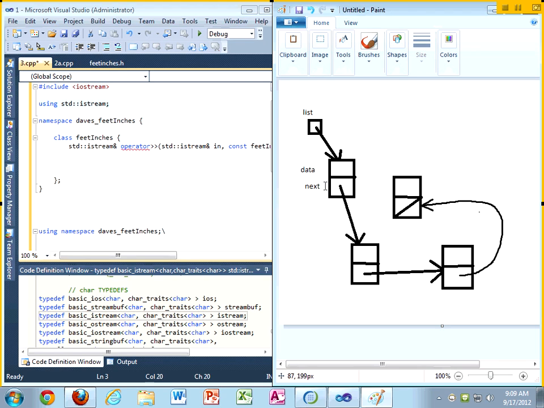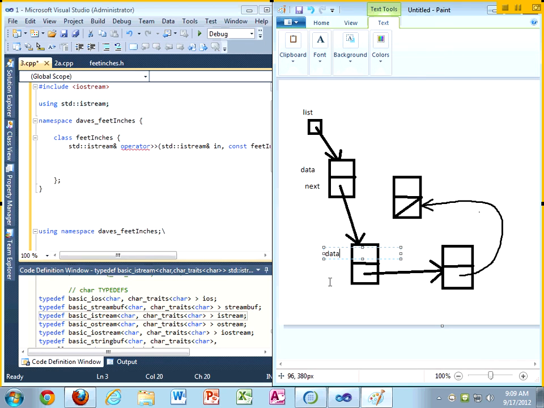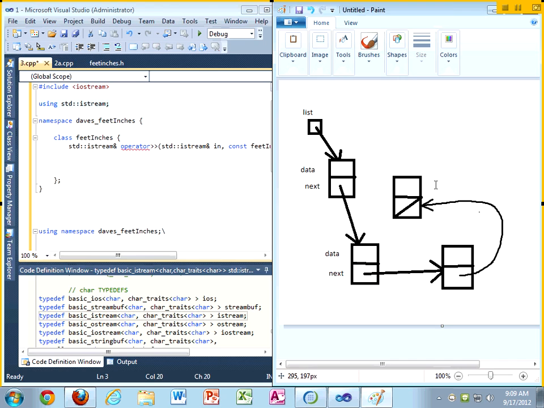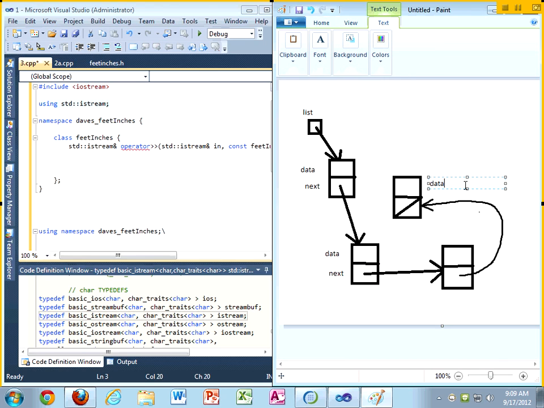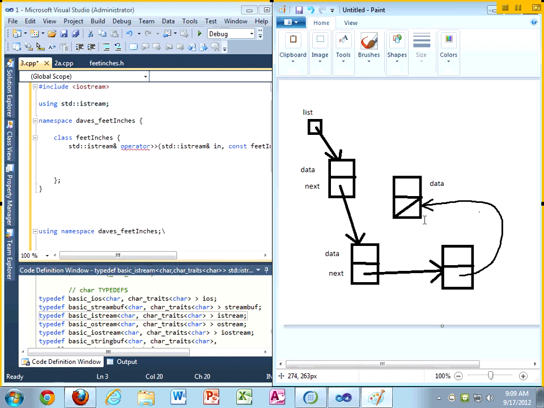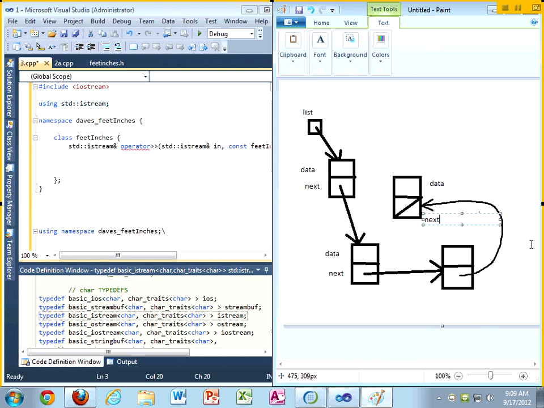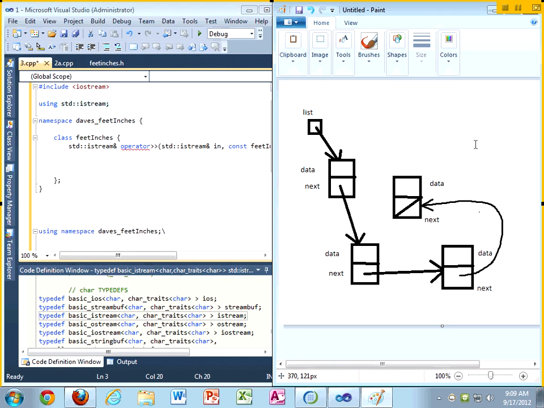I grew up using next, so I'm gonna keep using next. And then of course each of these would have the same thing, right? So this one here would also have data, next; data, next; data, next. Okay. Any questions about that picture?